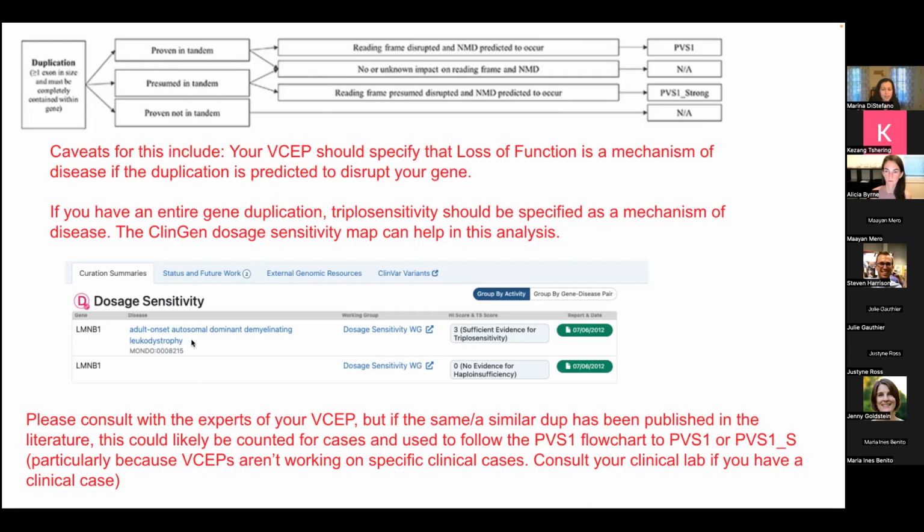But if the same or a similar duplication has been published in the literature, this could likely be counted for cases and also used to follow the PVS1 flowchart to PVS1 or PVS1 strong, particularly if that one has been proven to be in tandem, because VCEPs aren't working on specific clinical cases. They're really often working with conflicting variants in ClinVar or variants that are published in the literature.